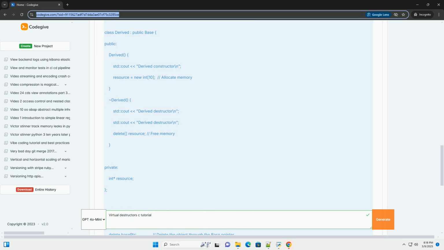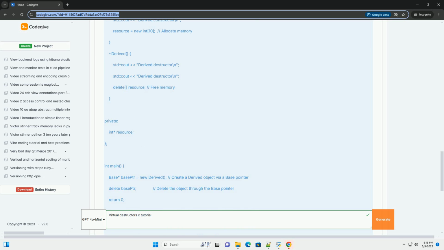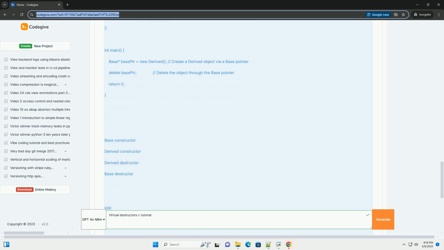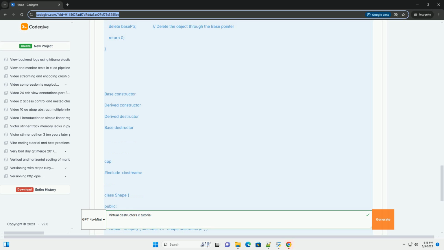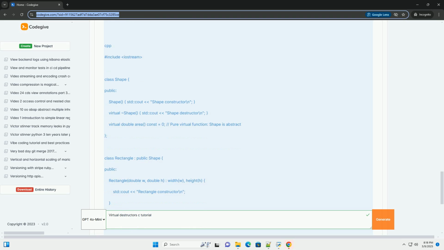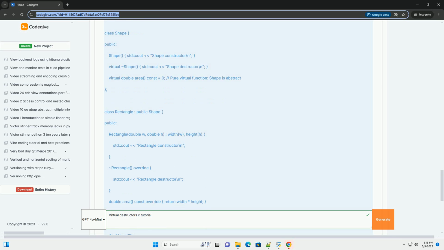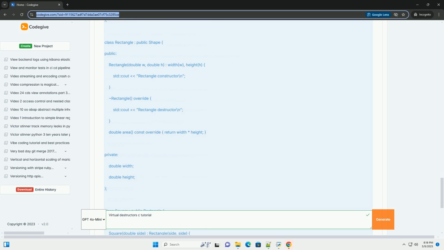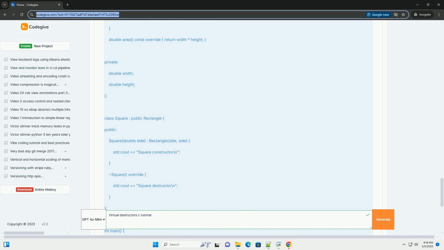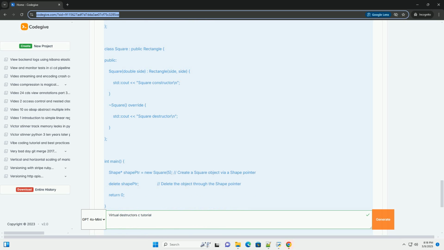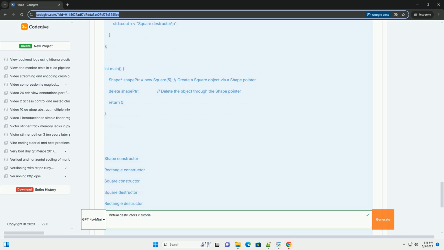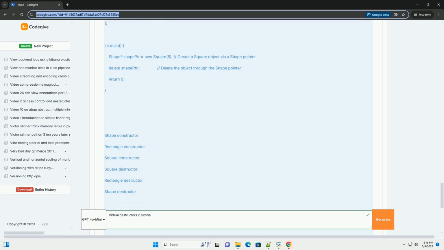1. The problem: resource leaks with polymorphism. Consider the following scenario. Output: Observe the output. The derived class destructor, ~Derived, is not called. This is a problem. The derived class allocates memory, using resource = new int(10), in its constructor, and the intention is to release this memory in its destructor. However, since only the base class destructor is called, the dynamically allocated memory for resource in Derived is never freed, leading to a memory leak.